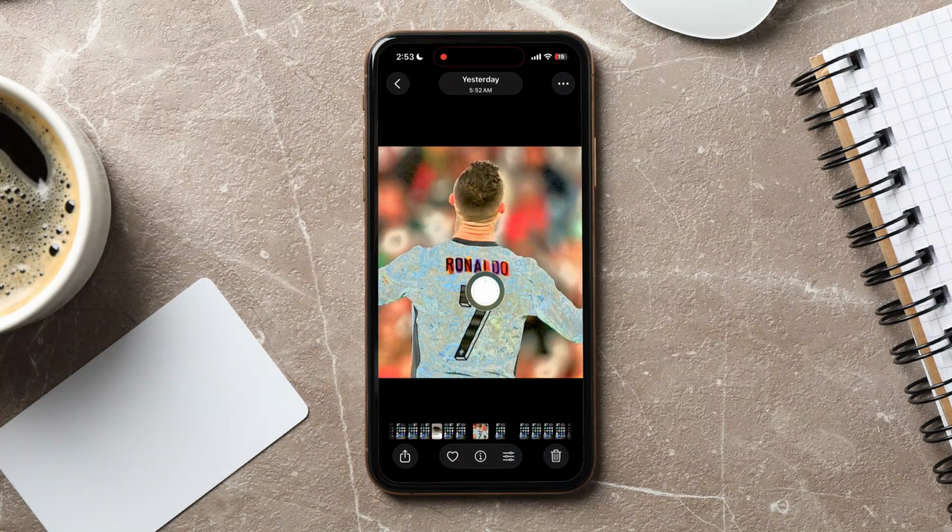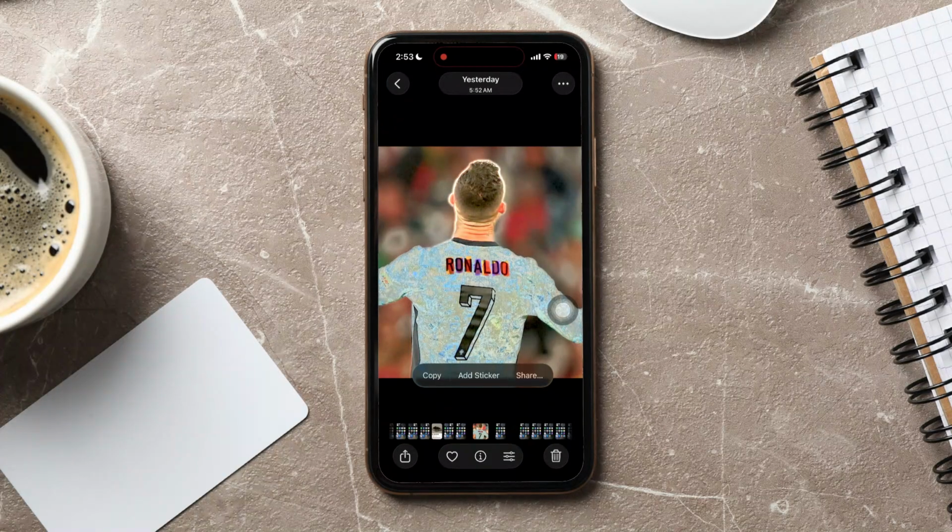Now, press and hold on the main subject within the photo. You'll see an animation that outlines and lifts the subject from its background. A menu will then appear with several options. From this menu, tap on Copy to save the subject to your clipboard.